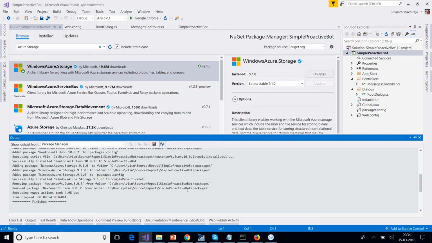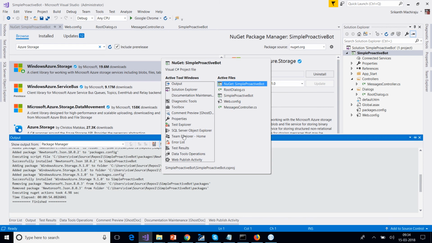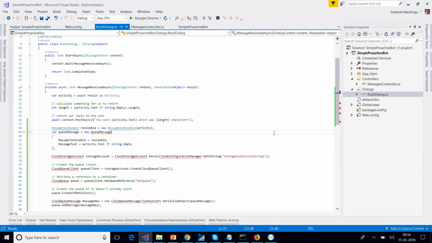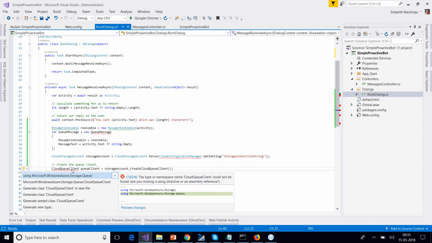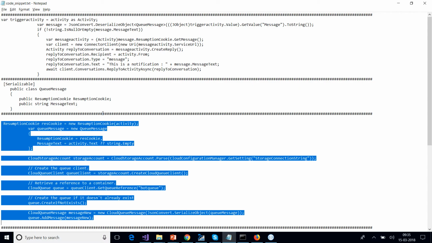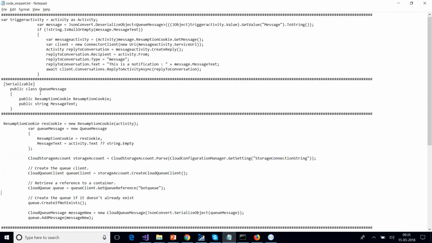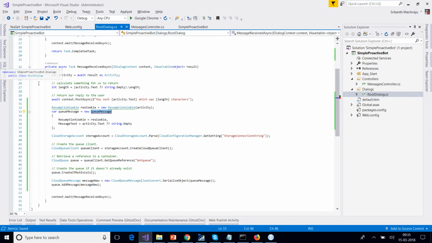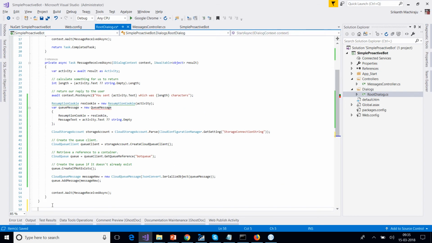So the package is successfully installed. So let's bring in the namespaces. The queue message is a class which I've created, which is a serializable class. So I'll just take this class from the snippet, and for simplicity, let's put it in the same namespace.